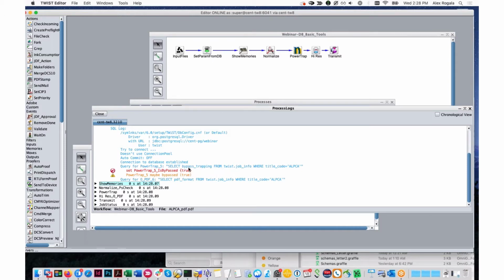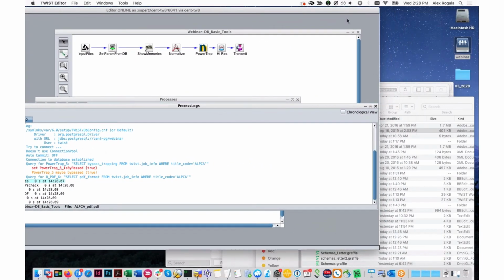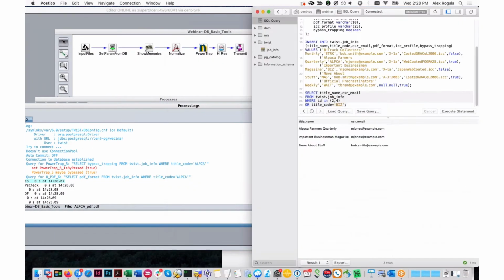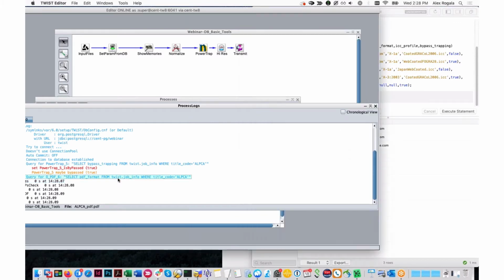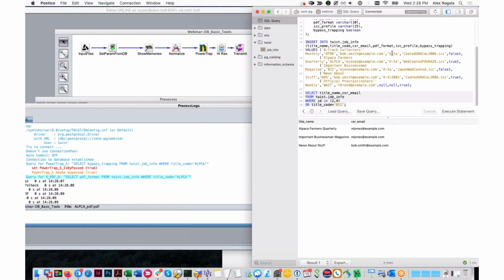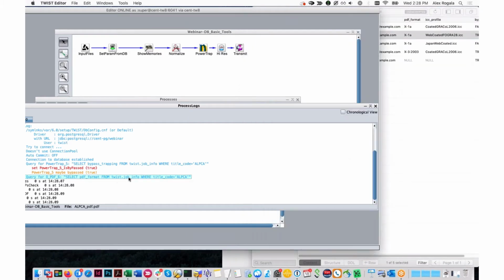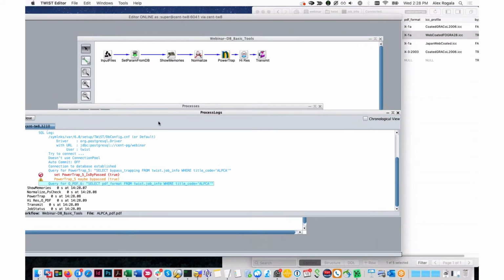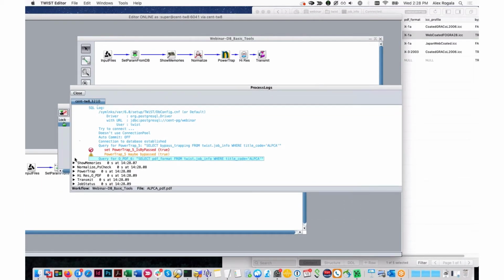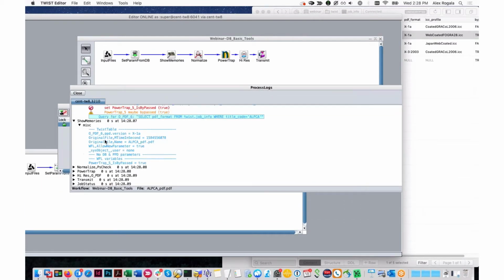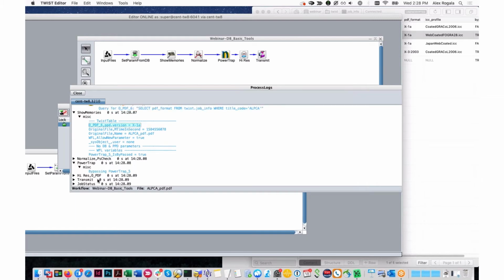The first was looking for the bypass trapping setting where the title code matches my title code. And the second was looking for my PDF format where my title code matches. And I can see that it did pull the PDF version one there. If I look at the PowerTrap here, you'll see that it bypassed the PowerTrap.